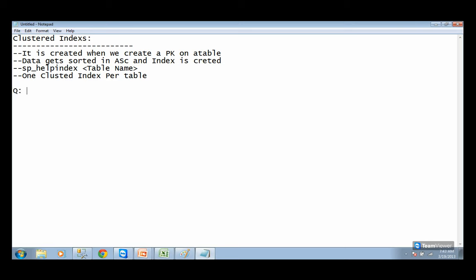The question is, can we have a primary key without any index? The answer is no. Can we have a primary key without having any index? The answer is no. Next question is, can we create an index manually? The answer is yes.